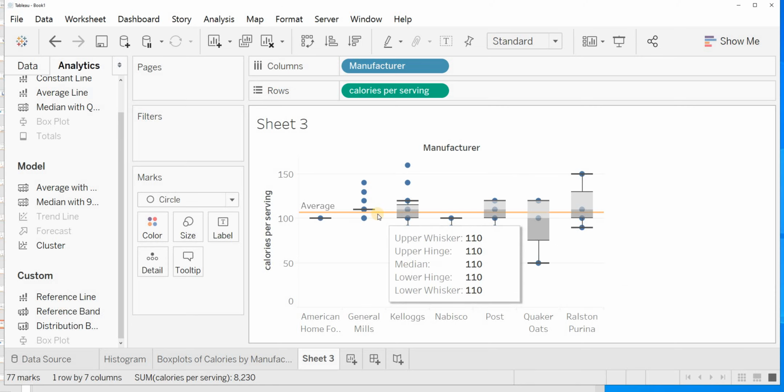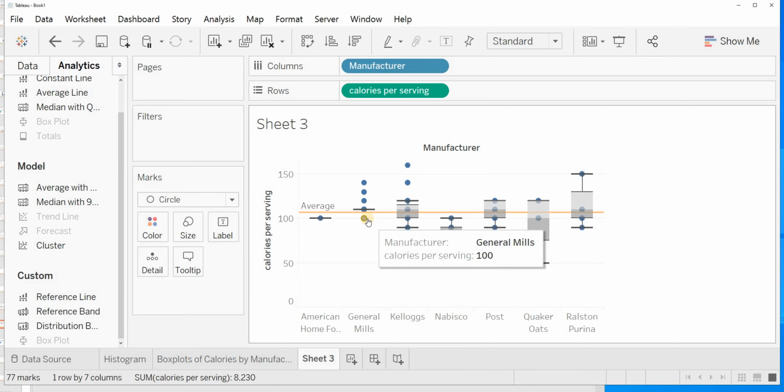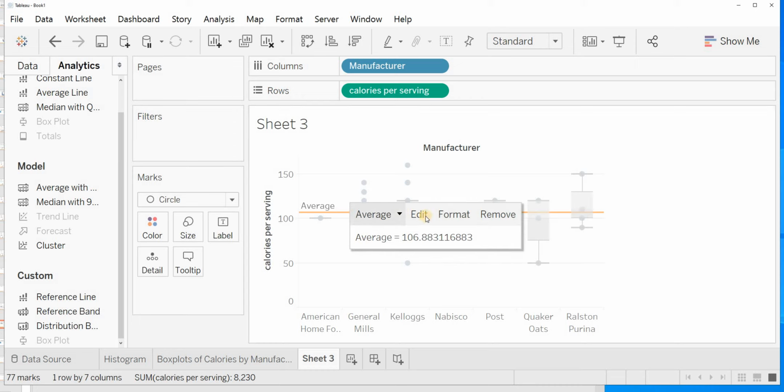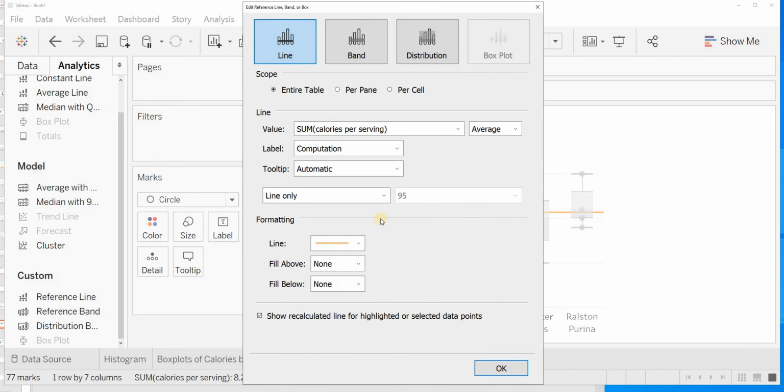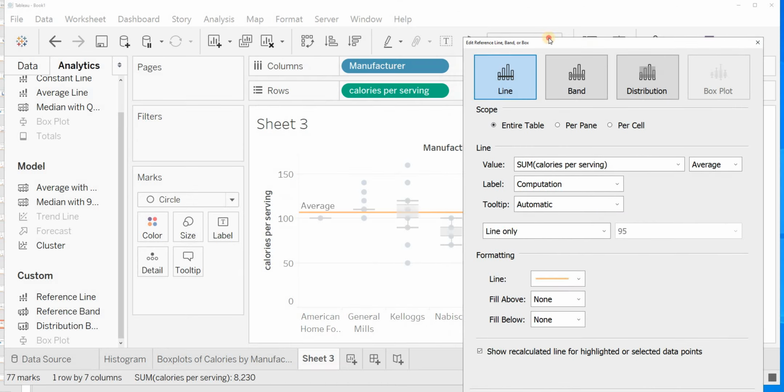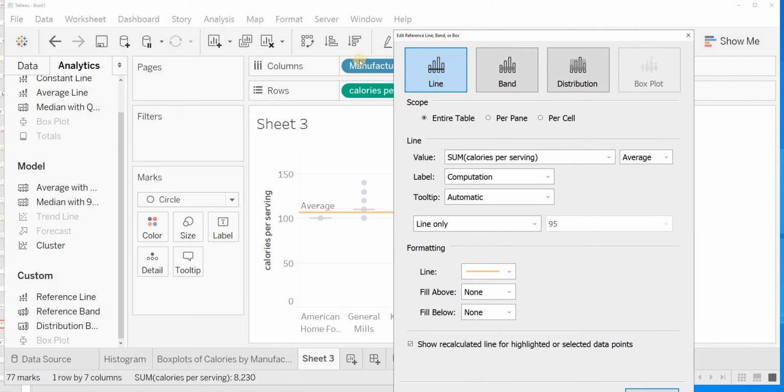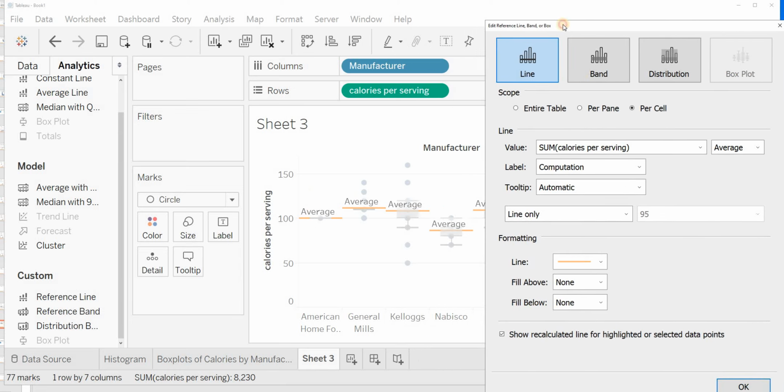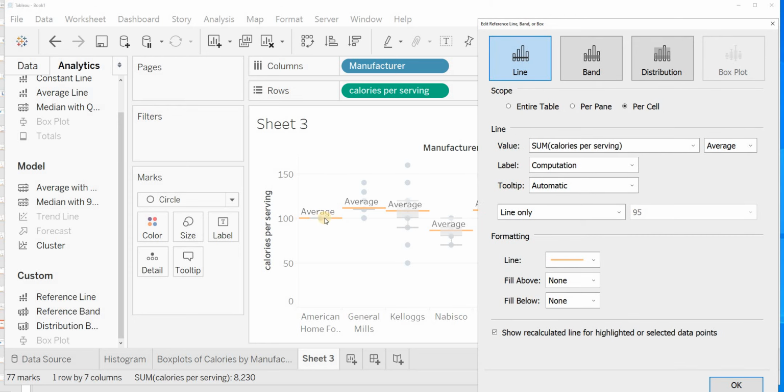But if I want to get that average for each of the manufacturer subgroups, then I want to do it differently. If I click the line and choose Edit, I can choose to have the line shown per pane. I actually don't have separate panes in this visualization because I only have one dimension in columns. But I can also go per cell, and the cells are represented by the individual manufacturers. So if I move that to the right, you can see I get an average line per cell.